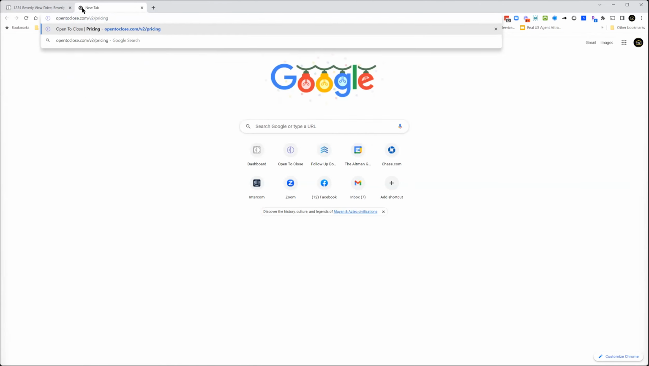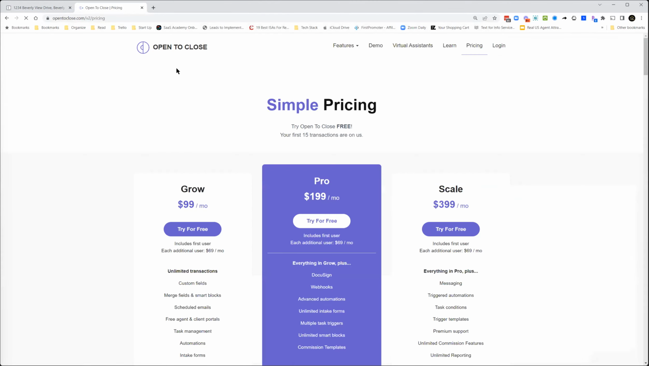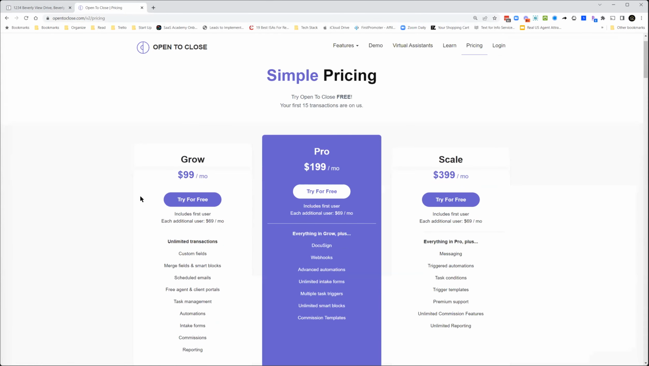openToclose.com/v2/pricing. This is on our homepage. You can just go there and click on pricing. Here's our new pricing. So the old pricing was $69 per user. The new grow plan is $99 for the first user. This includes the first user, and then $69 for each additional user.